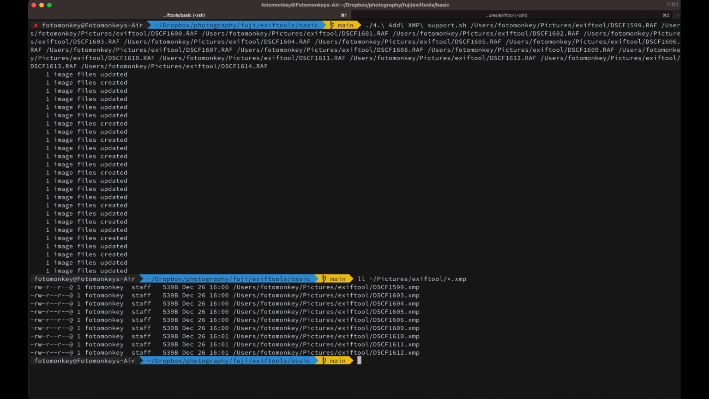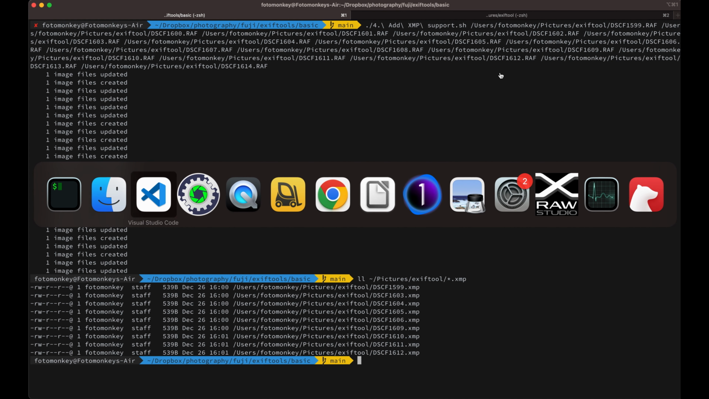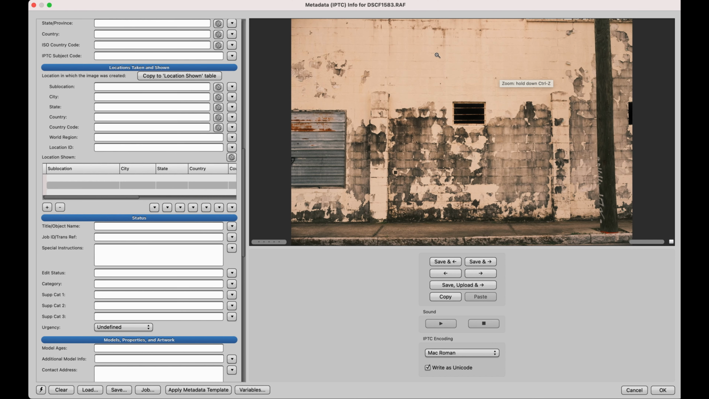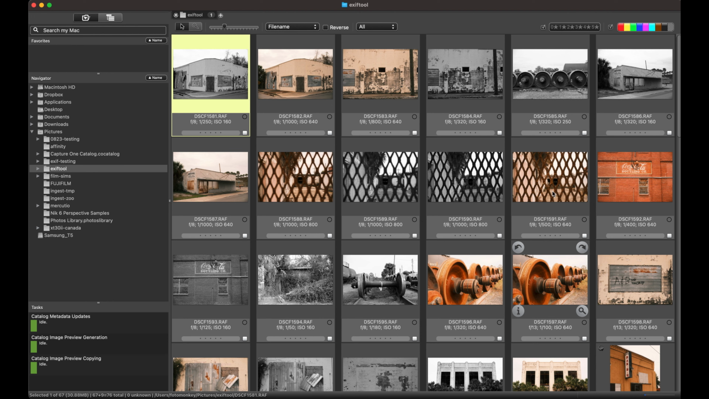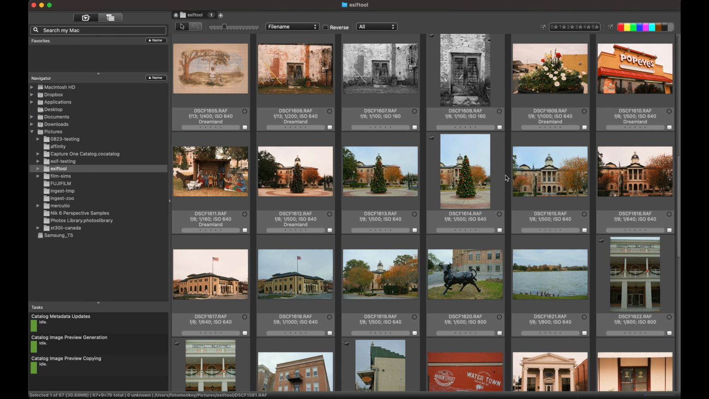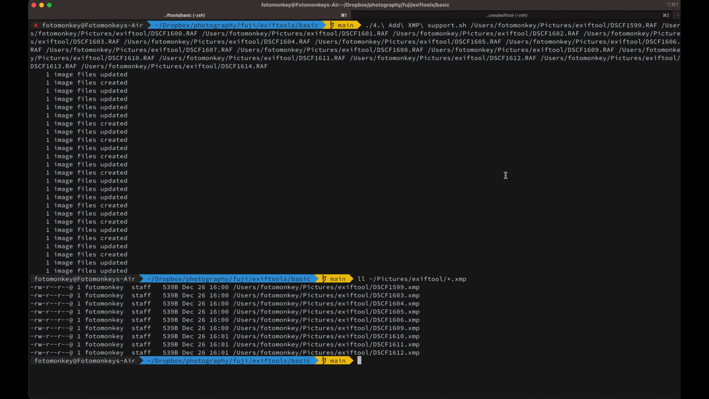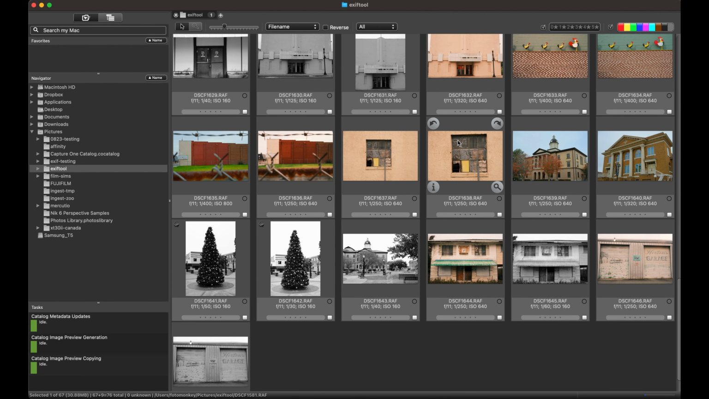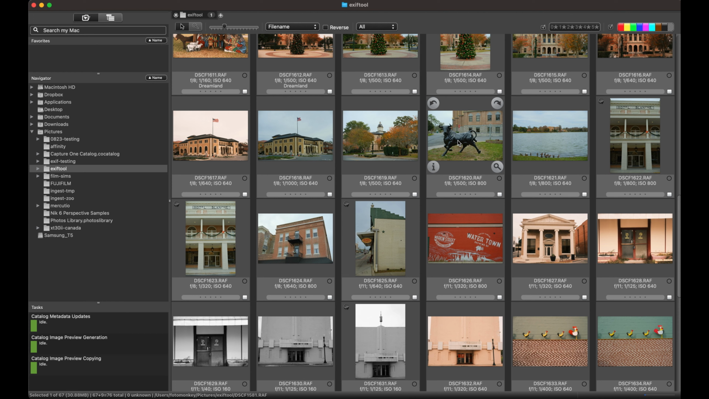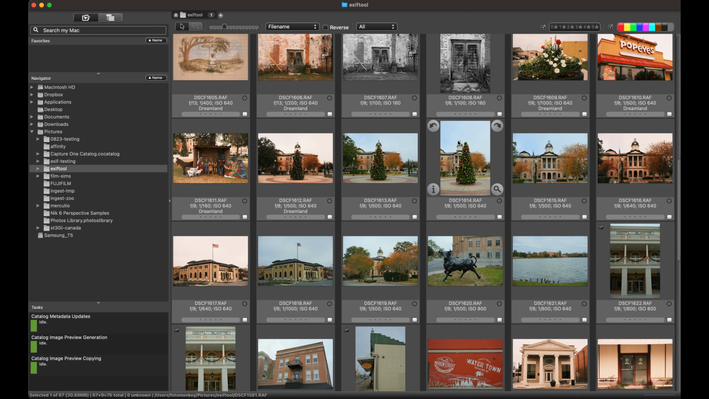All right, now you can see we've got a handful of files that we've created XMP files for. If we go back over to Photo Mechanic, and Photo Mechanic sometimes needs a little kick to refresh it, so we'll just switch over, and it should. Here we go. There you go.